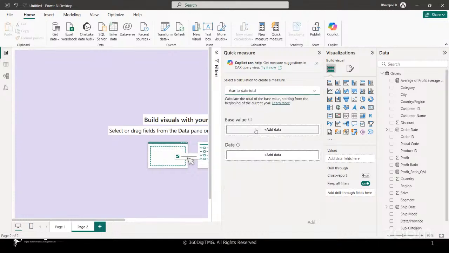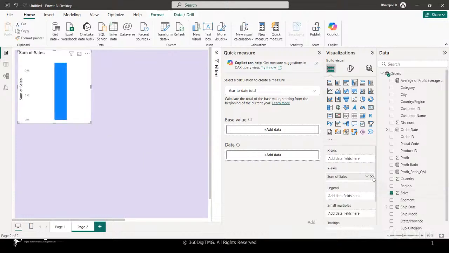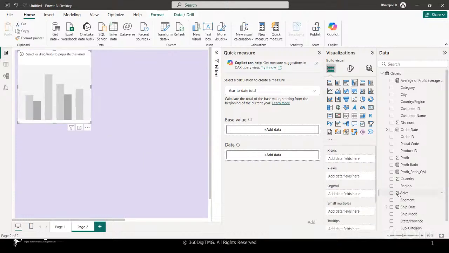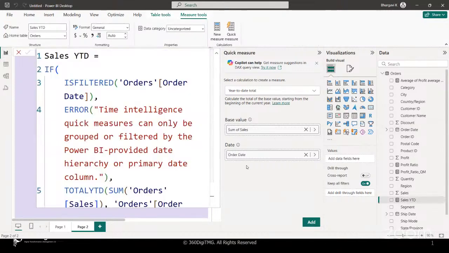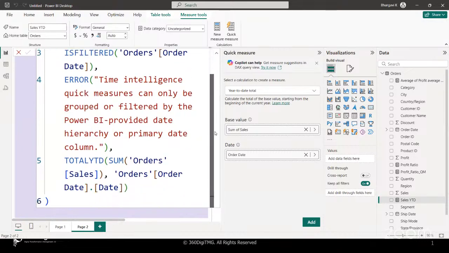So base value and the date has to come. Let's say I want to get the YTD sales, that is my base value. And I want to get the YTD sales by date. Okay, I have something called order date here. I will use it. However, this will not work. See, why will this not work is the formula is created.